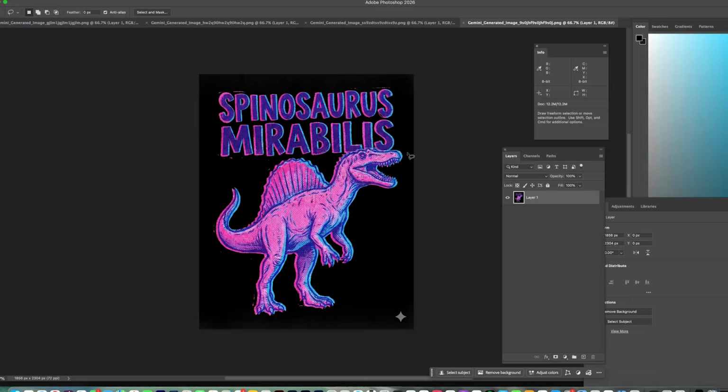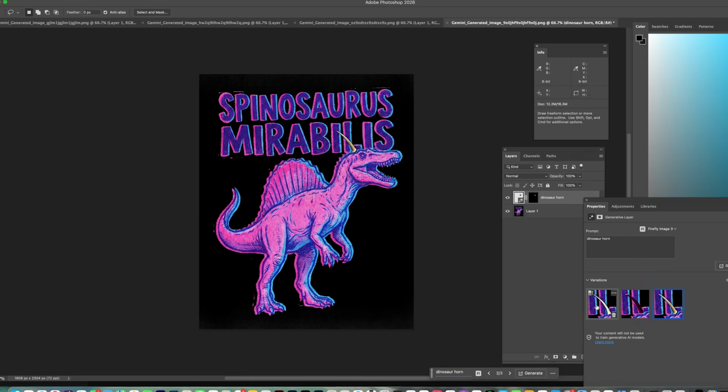Okay, I'm gonna save it. Here the same. You do the same. I'm gonna erase the icon at the horn. Generate a fill. Dinosaur horn. Okay. I don't know. Well, I will continue to get the best result for the horn.